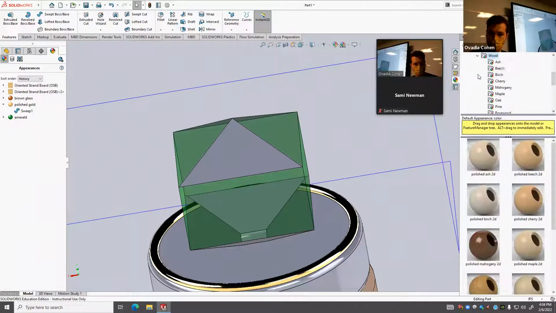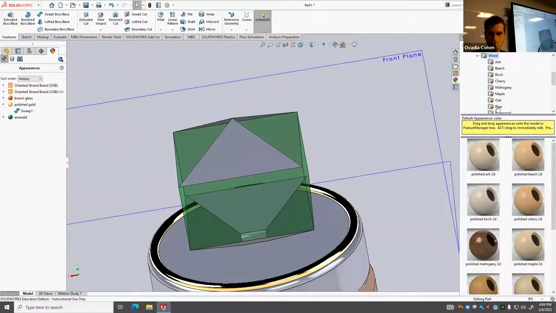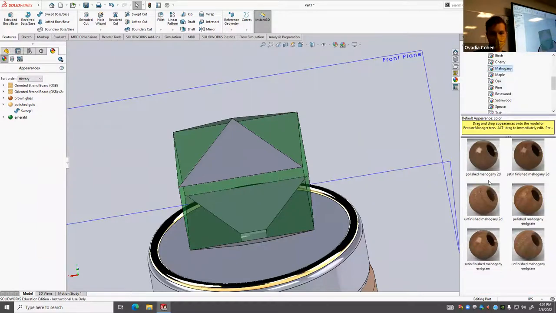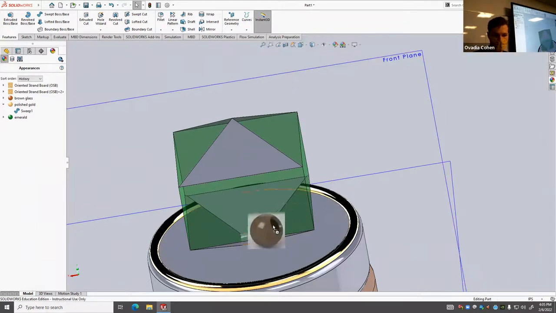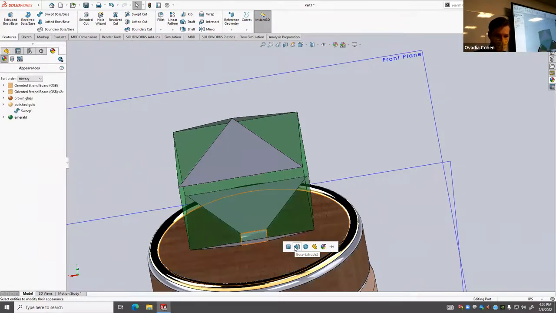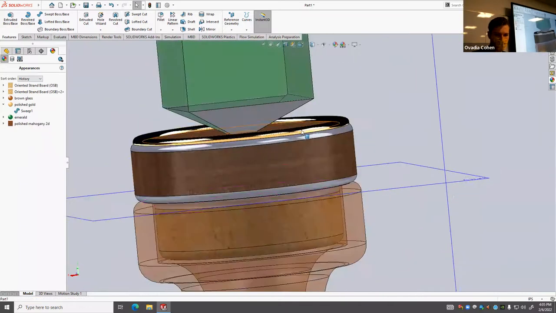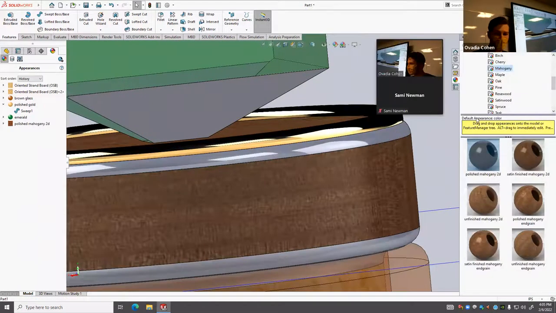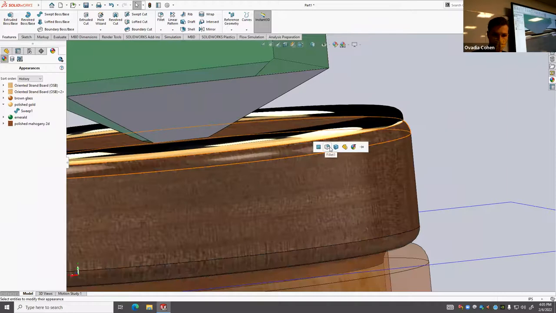Then we'll go under our woods. And like I said, each one's got a bunch of different ranges. When you just click on wood, it gives you this kind of quick menu. But if you click on the individual ones, you'll get to take a look at just mahogany, everything from polished, unfinished, satin finished. So I'll apply that to the rest of this feature. And let's see, I'll put it on this fillet edge too.